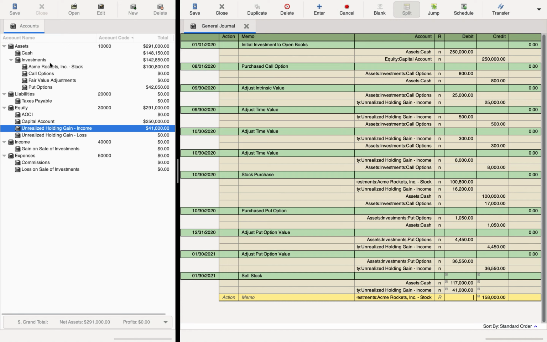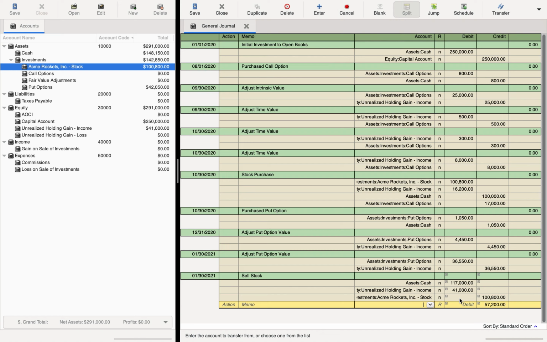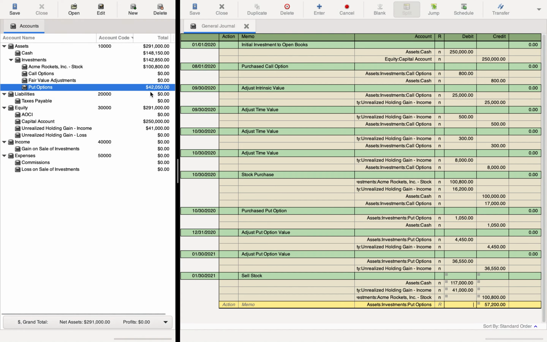To clear out the Acme Rocket stock, we just need to look at its basis, which is $100,800, and since that's an asset, we need to credit that account to close it as well. And here I almost made a mistake and entered it as a debit. Now to close out the put option, again, we can look over and see that it has a value of $42,050, and we can just credit that account to zero it out.